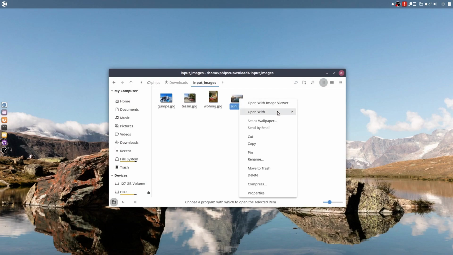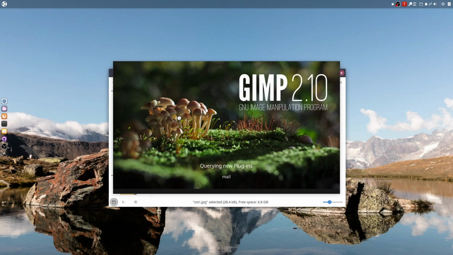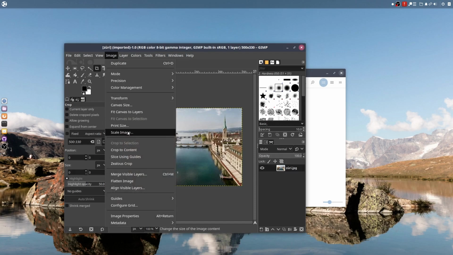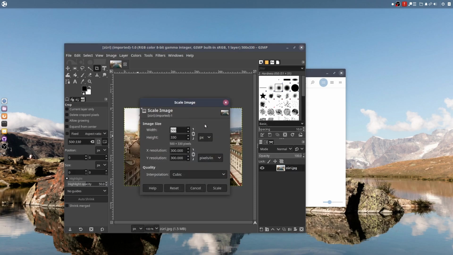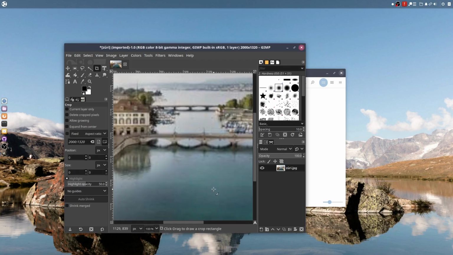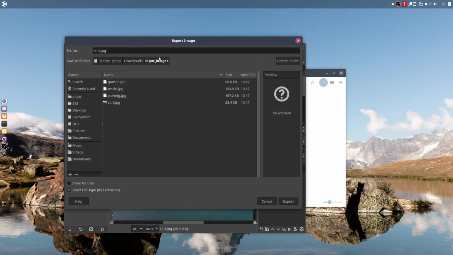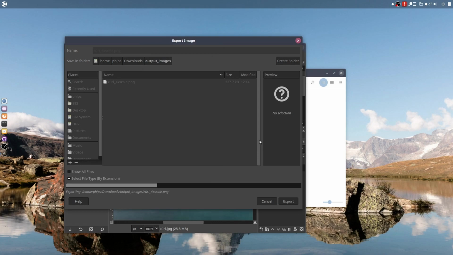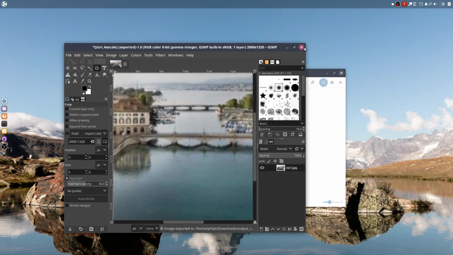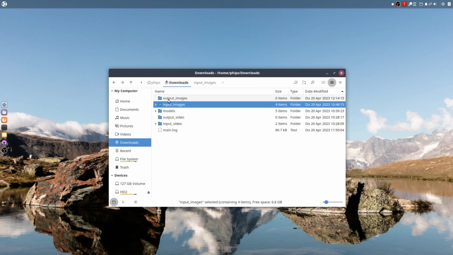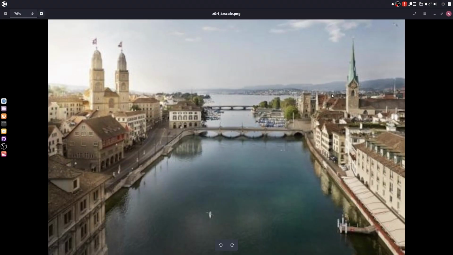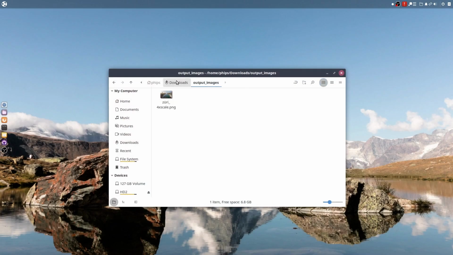Now, to create a comparison image real quick, I'm going to open up this image and scale it up with bicubic or cubic to 4 times its size. You can see it looks bad. So we're going to export this as a lossless image file, rename it Upscale, save it into output images and export it. Then we can close this application. And now we have our comparison image here, showing how it looks if we simply enlarge the image.